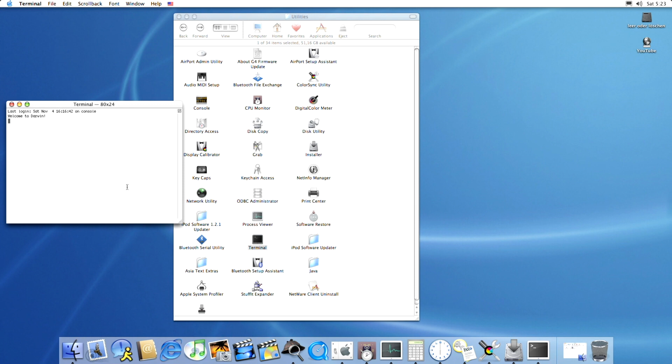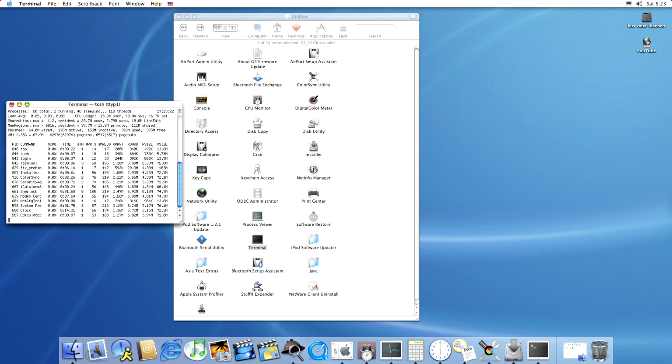Terminal. Welcome to Darwin. That's not there anymore. It's not Bash. As you can see, is Bash installed? Yeah, it is. This is a very old version of Bash. Again, does the job. No big deal.